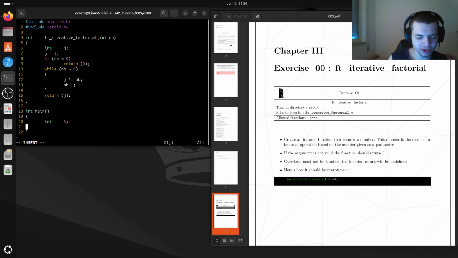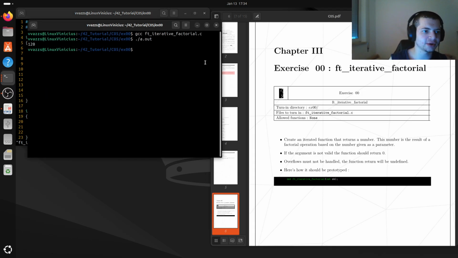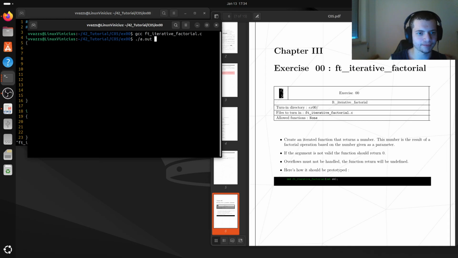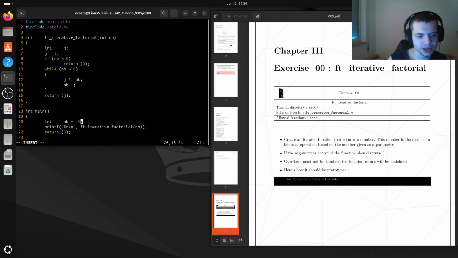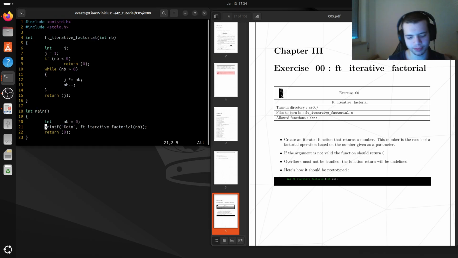So let's say we want the factorial of 5, so we simply come here, printf percent d, backslash n, ft_iterative_factorial of number, and then we return 0. Compile it. It is 120 indeed. And if we try the factorial of -5, we get 0. And the factorial of 0 also, as you can already guess, is 0.